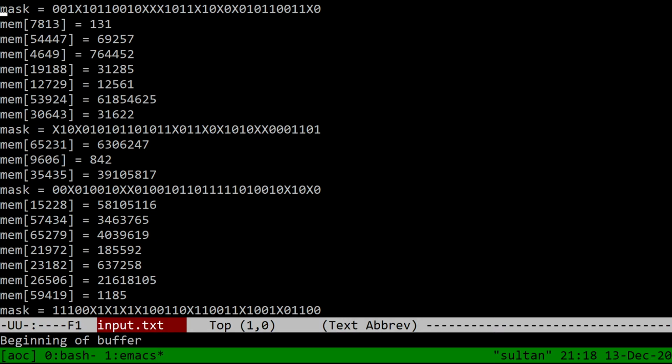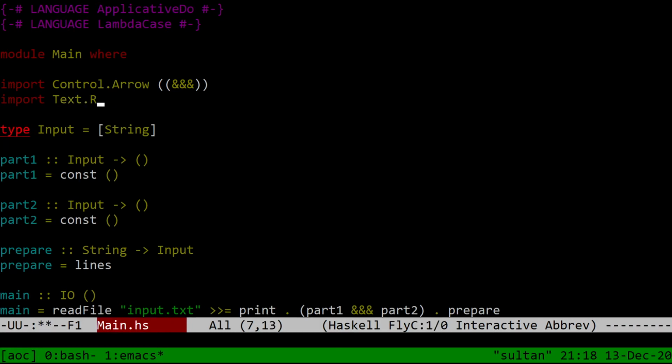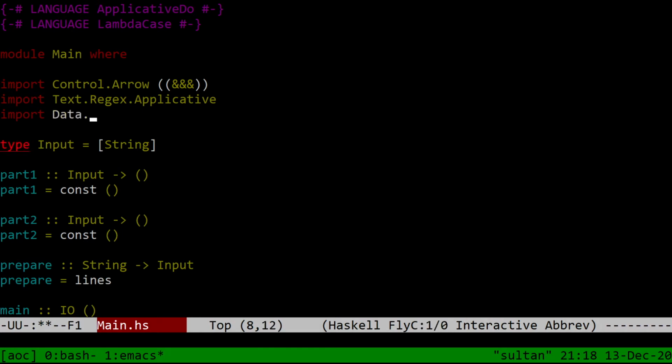Yeah, well, I think we might as well. It'll definitely be longer than writing it out with unsafe operations, but it won't be terribly unpleasant, and the end result will be nice. Okay, so let's import Text.Regex.Applicative, import Data.IntMap.